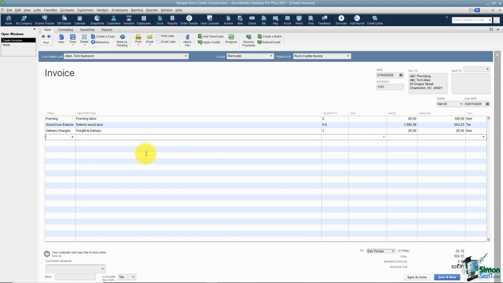At the bottom left, you can put in a message for your customer, and there's also a place for a memo at the bottom. And on the right at the bottom, it shows you the amount of sales tax that will be charged, the total of the invoice, any payments that could have already been applied to this, and then the balance due. When you're finished, you'll save and close or save and new.